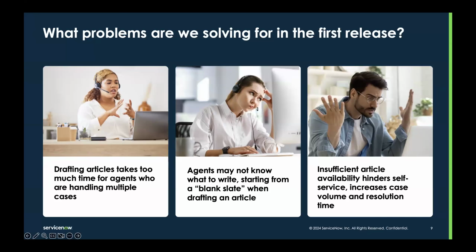I want to talk about the problems that we started to solve for in the first release. We're really focusing on the agent experience itself. We know that agents are continuously multitasking. They don't really have the time to create knowledge articles for the cases and incidents they resolved. Despite their best efforts, they are continuously taking those chats, calls, incidents and cases that are coming in, and a lot of the time knowledge articles are secondary and fall by the wayside. We also wanted to focus on the agent experience of having to start from a blank slate, especially when you have a really long and complex case or incident.